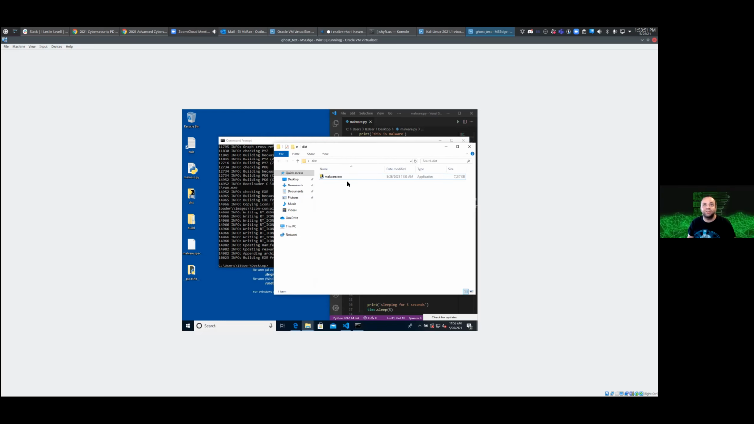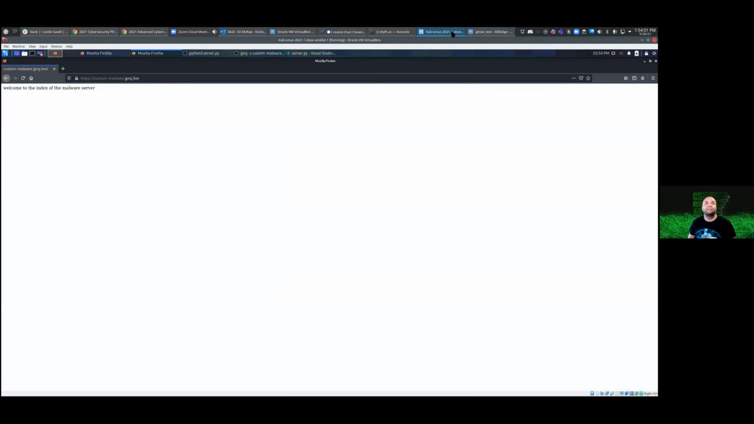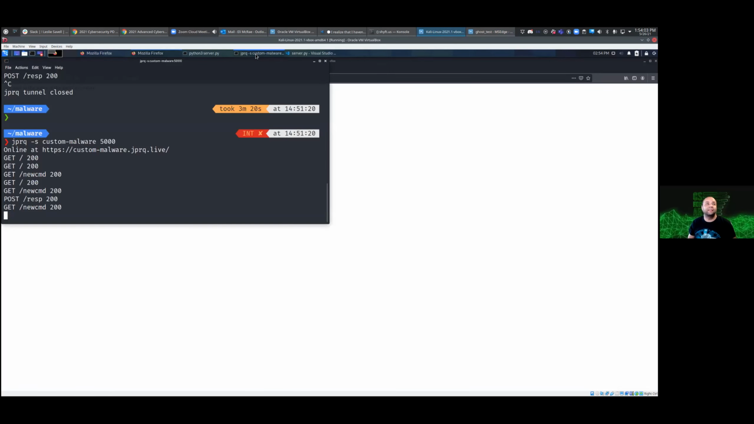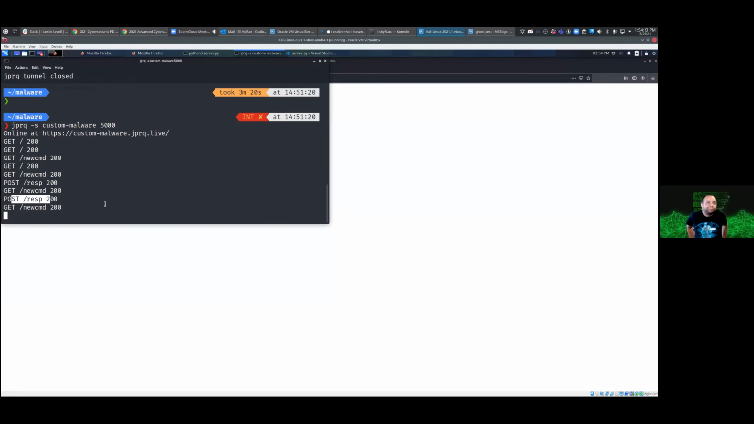I'm going to come in here. I'm just going to double click on the malware. Malware generating new or getting new commands. It got a command from a timestamp. It's sending the command back. If I look at this, you can see we're going to get some more requests here in a second. There's a new command and a response being received and gotten.